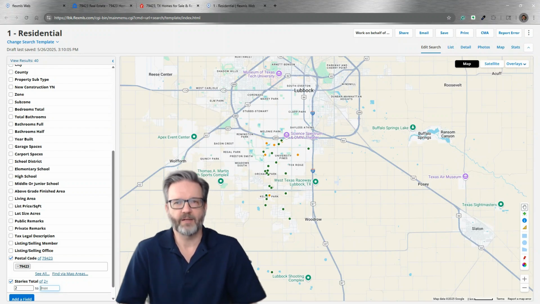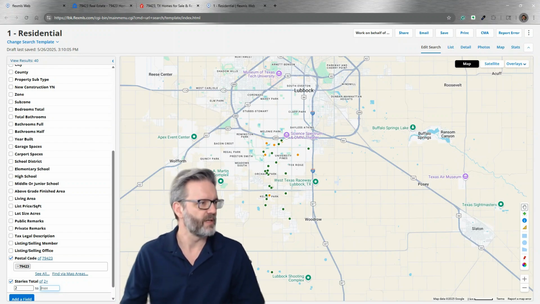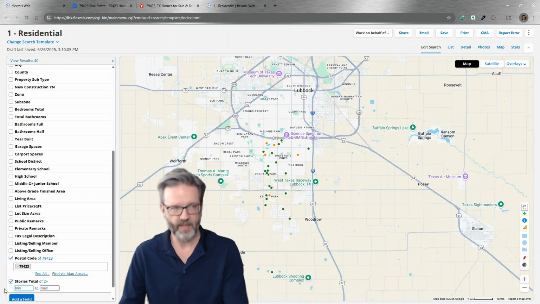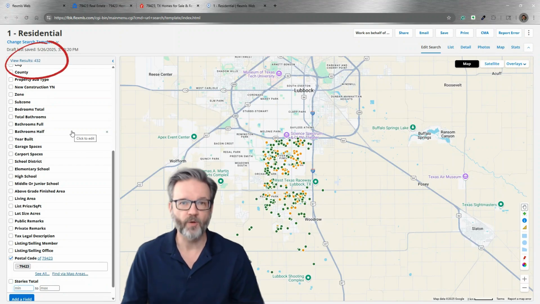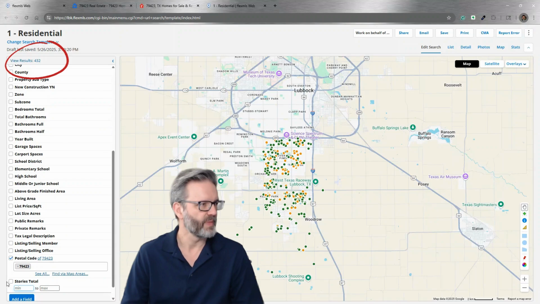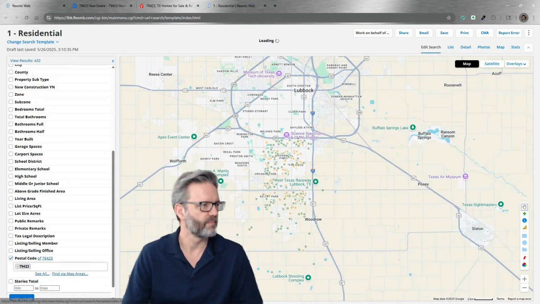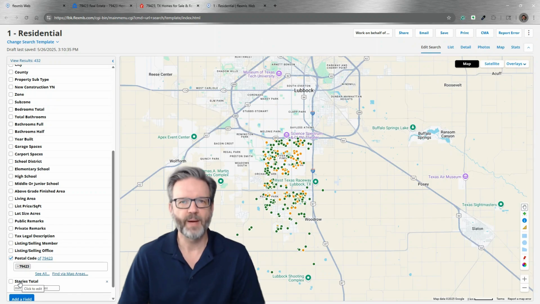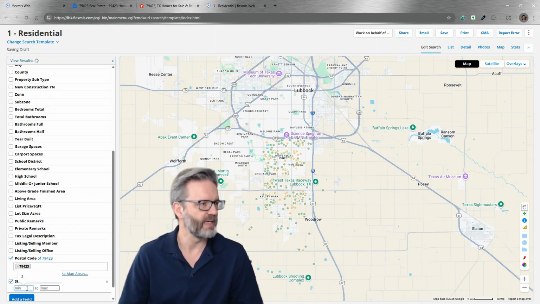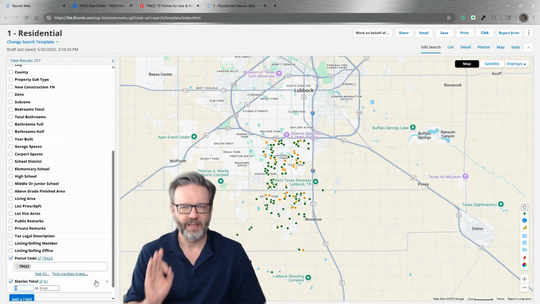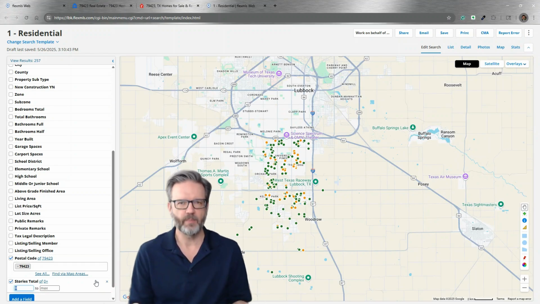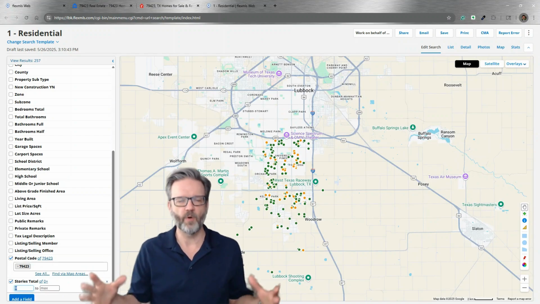So now we're at 257, but before, when we didn't have any stories listed, or unchecked stories, we're at 432 listings. If I go back and I turn on stories and I say 0 or more stories, I'm at 257. Remember, leaving that field blank is not the same as saying it's a one-story house or even a 0-story house. That's a null value, so it doesn't show up.